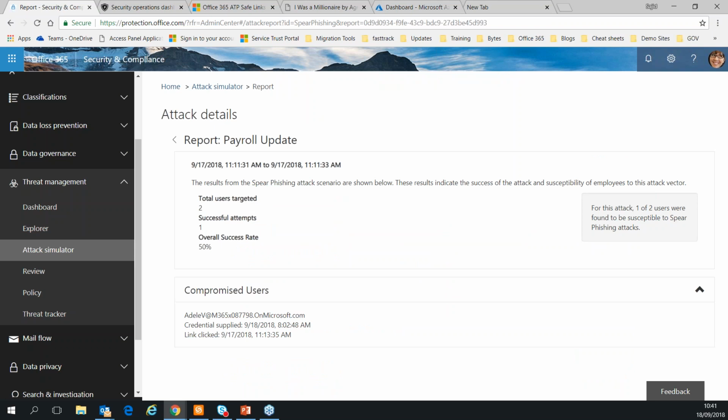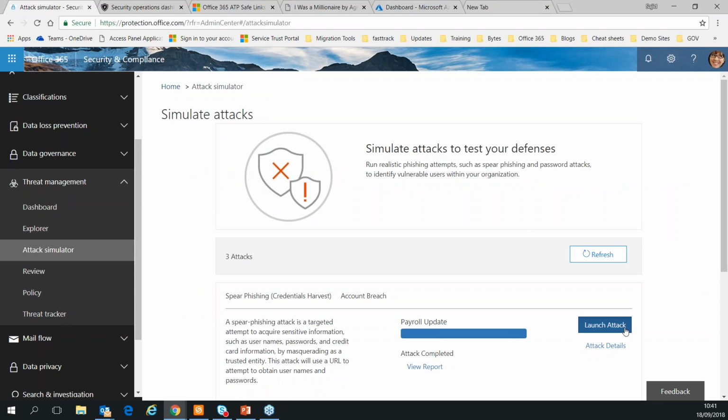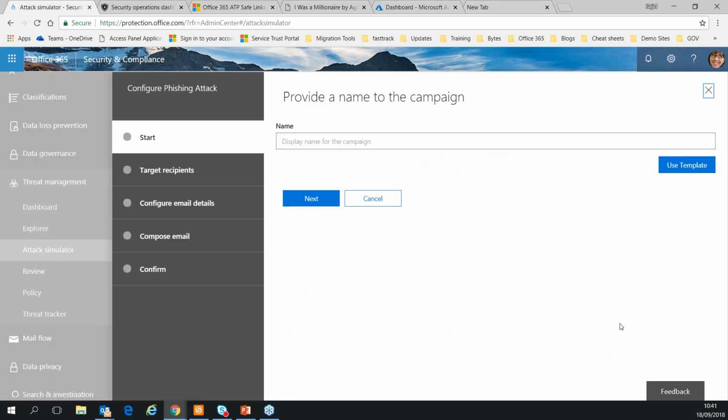And I can see that I've done a phishing scam already. I can see Adele here fell for that scam. She clicked on that link and she gave her credentials and supplied them as well. So that's interesting. If we look at that again and launch that attack again, you can see that is really simple.